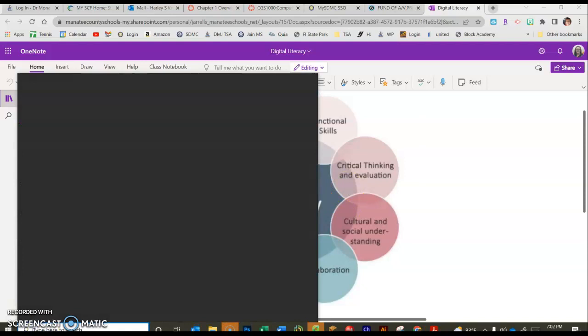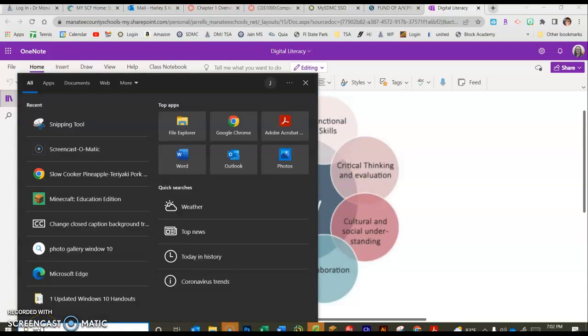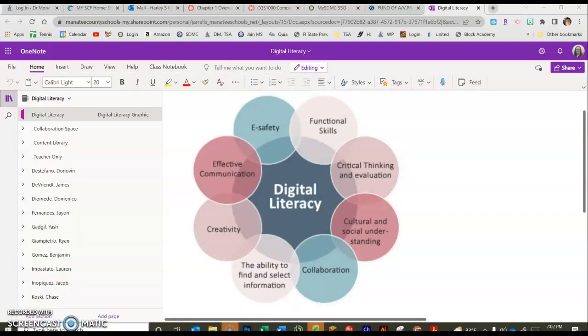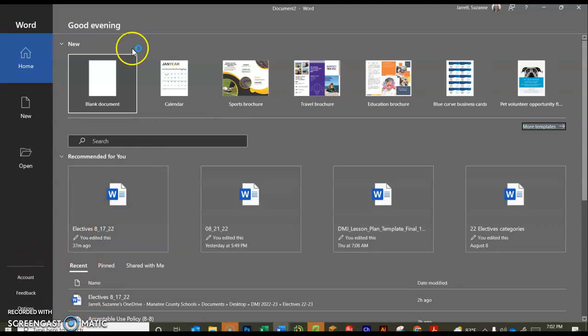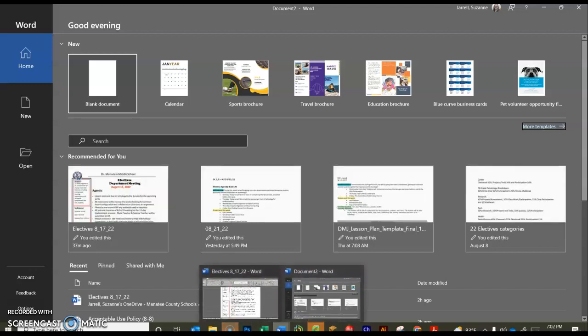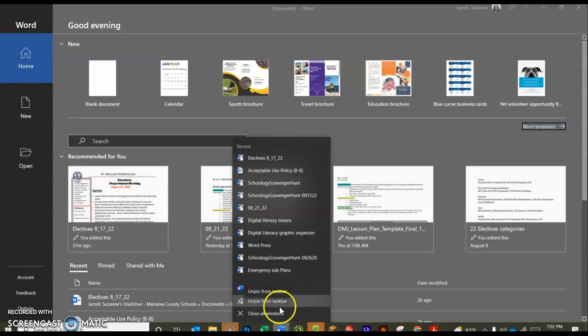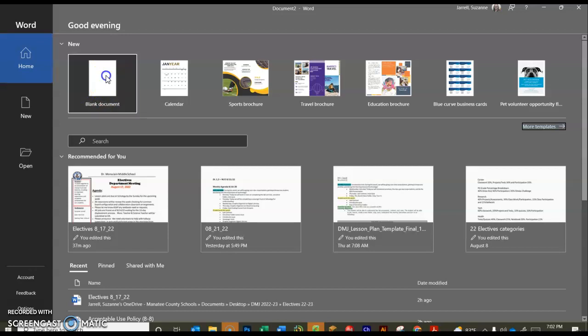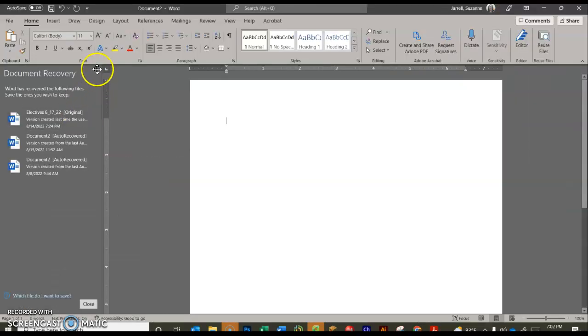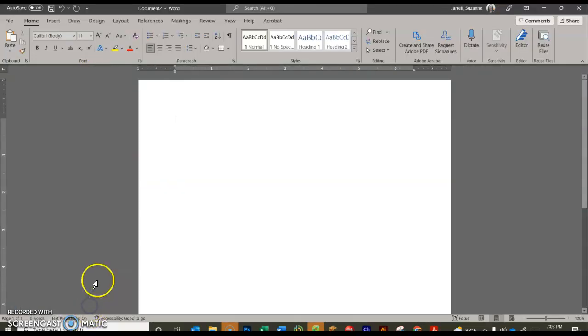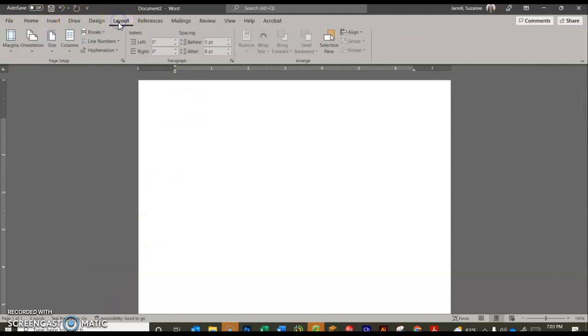We're going to go down here to the search bar and we're going to type in the word Word. And we are going to open up the app. It's a blue app. If you're going to pin it to the taskbar, go ahead and right click and say pin to taskbar. Inside here, we're going to go to blank document. And we're going to do a couple things to get started first.